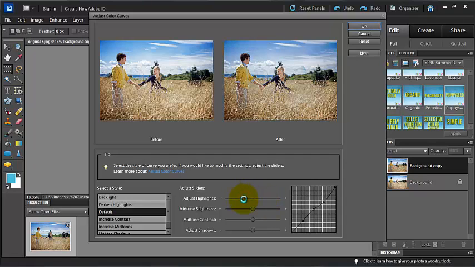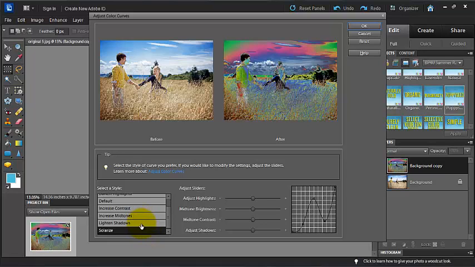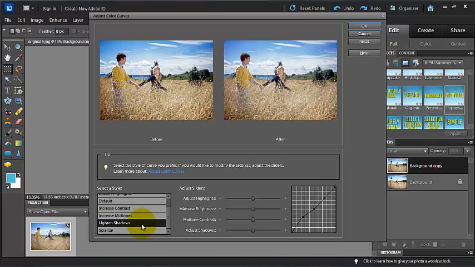And so here you can see that we're working on the highlights. You can work on the midtones, the contrast, and then we have some kind of like presets over here where you can click on these and they will sort of adjust that curve for you. And so you can play with how you want that to look.